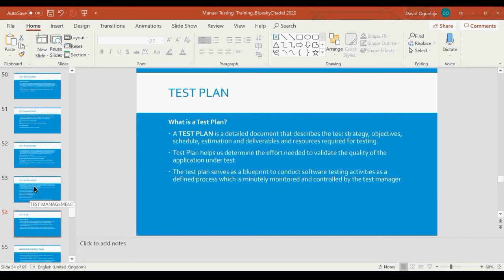Now we move on to the test plan. When you get on a project, sometimes you get to a company and they don't have a test plan or a test strategy, and they need you as a tester. They've employed you, and they need you to come and help them with a test plan. Your test plan doesn't necessarily mean you need a 20-page document. It doesn't necessarily mean that.